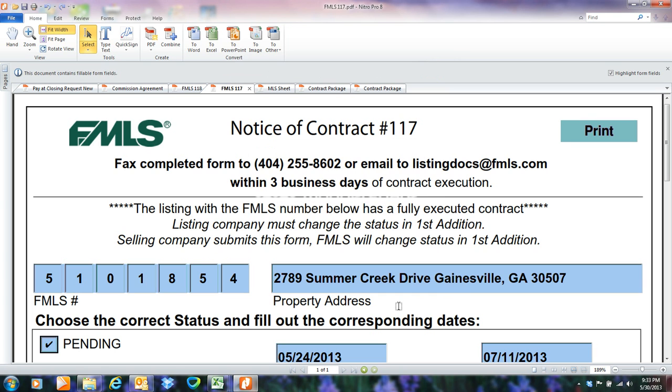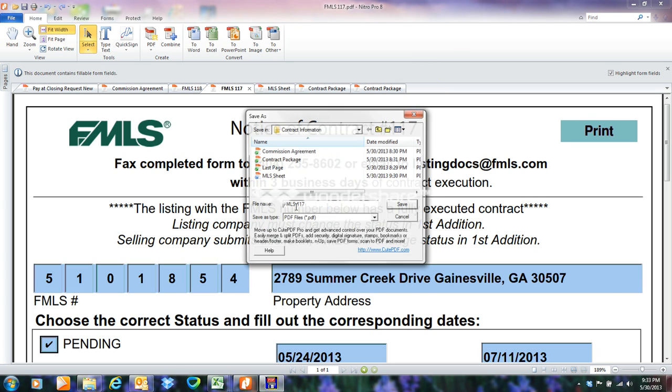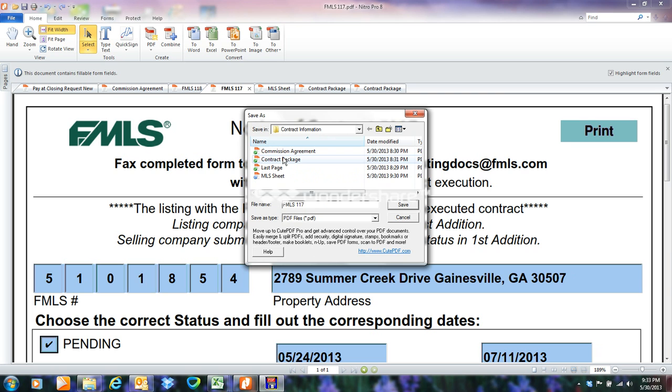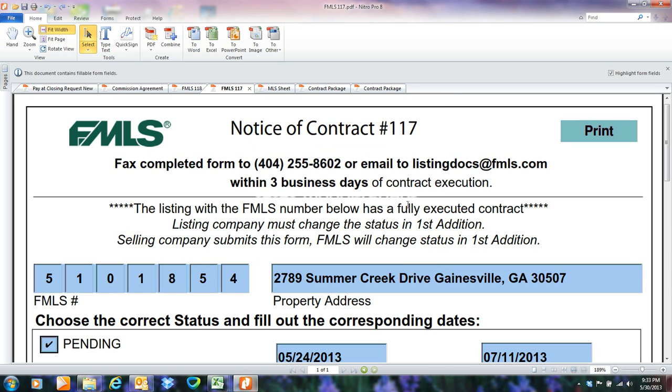We go up here and say we're going to print, keep PDF. And we're going to leave it at FMLS 117. I'm pretty sure we're in the right place. Save. So that's all you need to know for those two forms.